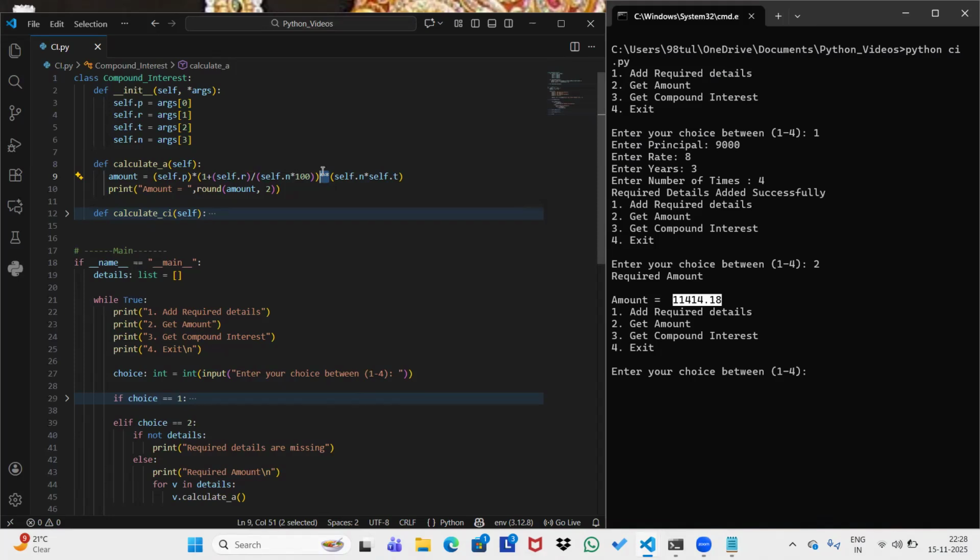Double star refers to the power. Like when you are writing to the power 2, that means 2 square. So you have to give it like this. The prompt will be like this. Suppose I'm giving you option. Wait.